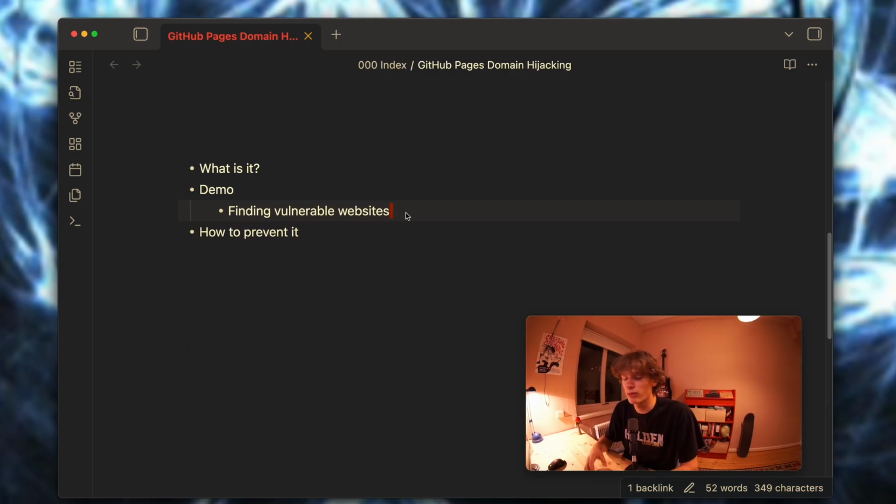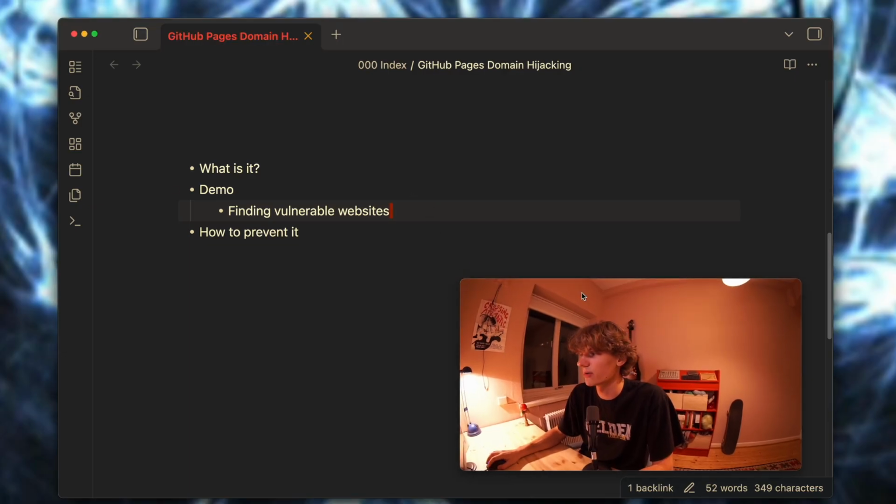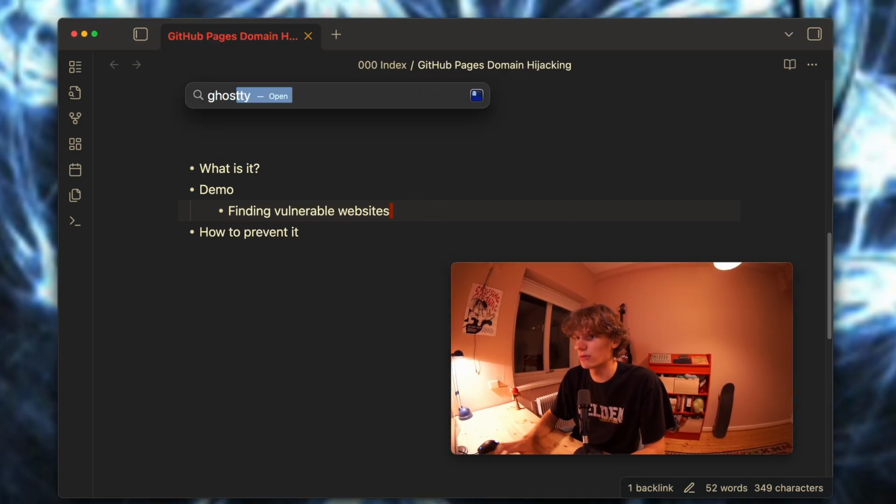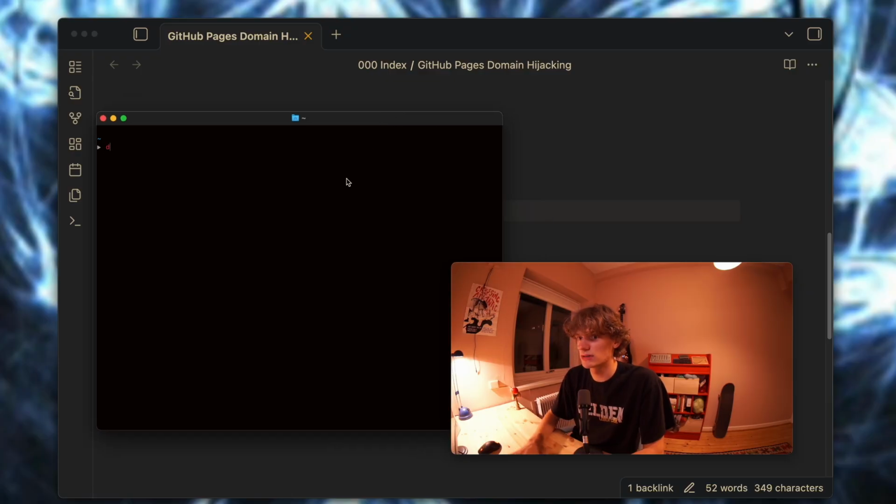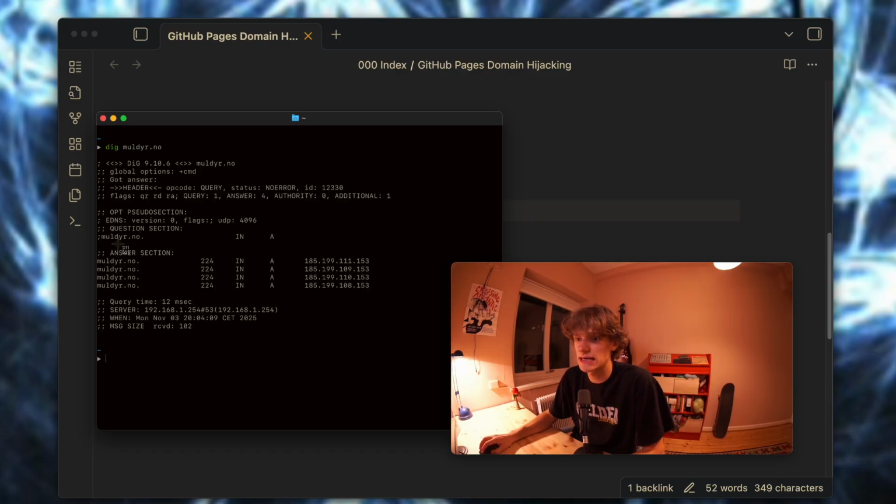So that is what happened to me, and I'm not really sure how someone had my website on what I would imagine is some sort of watch list for websites hosted on GitHub Pages, but I do know that you can use something like the dig command just from your terminal and enter a domain just like muldyr.no, and you can see some of the DNS records. So for instance, you can see that muldyr.no points to these addresses, which are the GitHub servers.